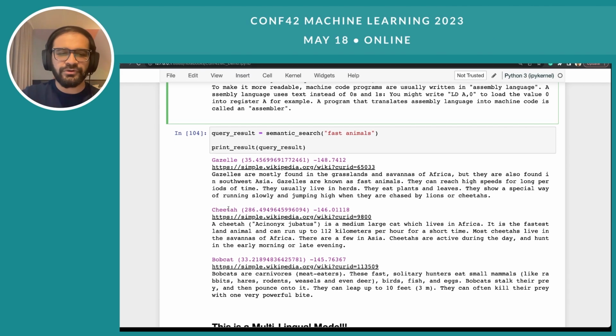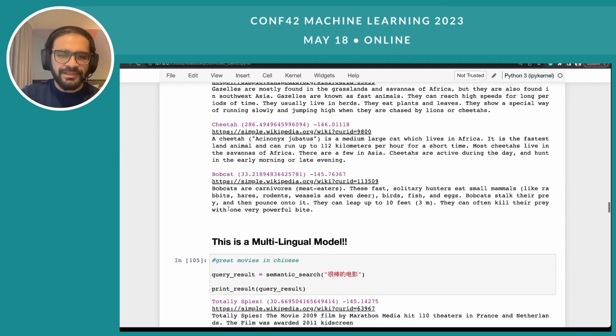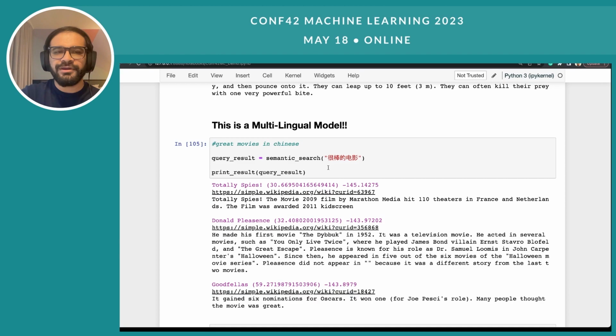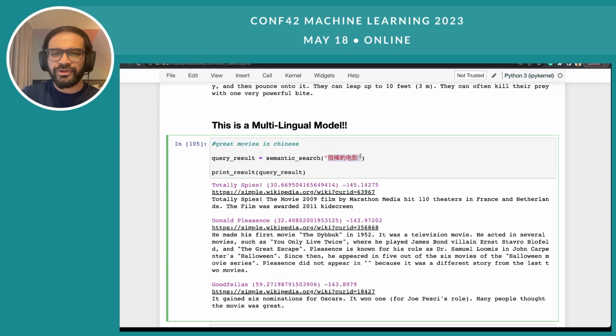And this is the power of vector databases. If you remember, I told you that this was a multilingual model that we were using to vectorize our data, and that means that you can query it in any language that you want. So here, I've queried it with "great movies" in Chinese, and it comes back and shows me the most relevant data objects that I've stored in here. So we got Goodfellas, Totally Spies.